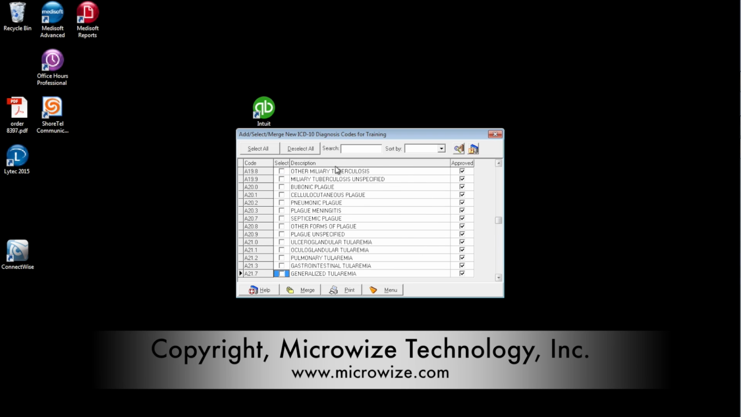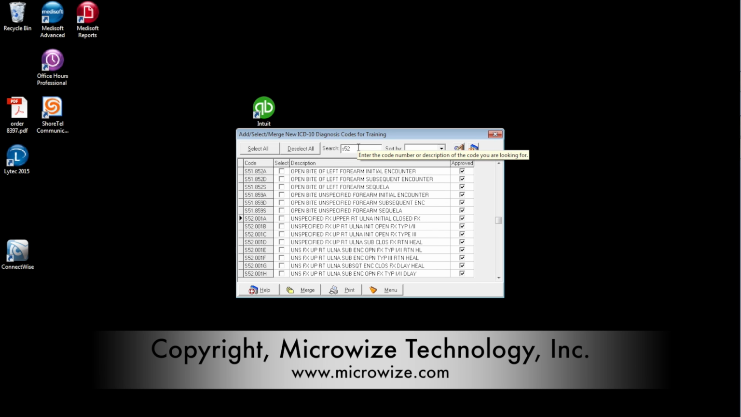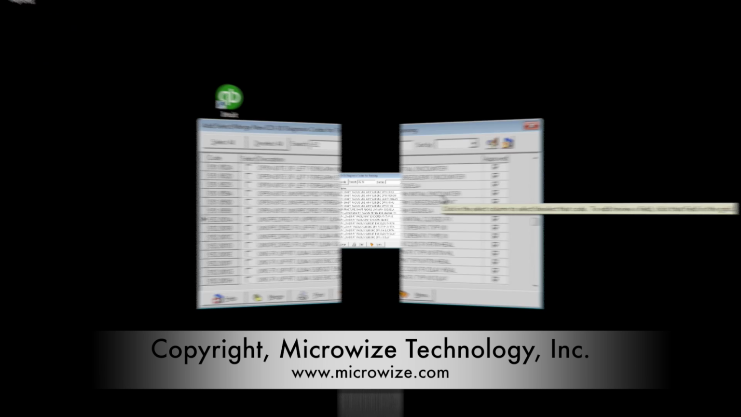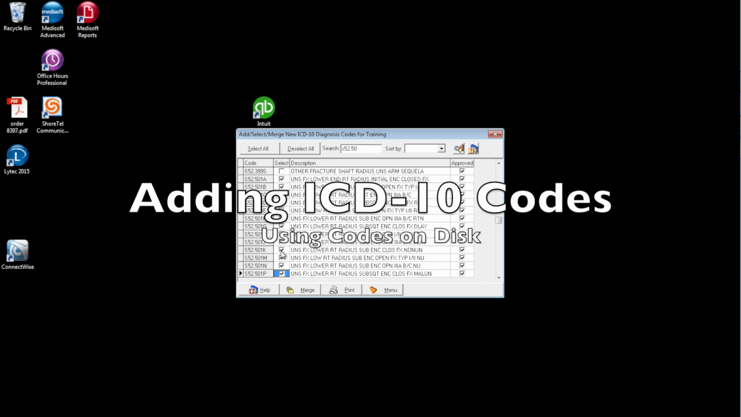So I'm going to go down. I can search for S52. Okay, so if this is the range that I want, you go like this: select, select, select. And if you do this on a keyboard, you can get faster by hitting the arrow down, then space, arrow down, space. So that could be a quicker way of selecting.